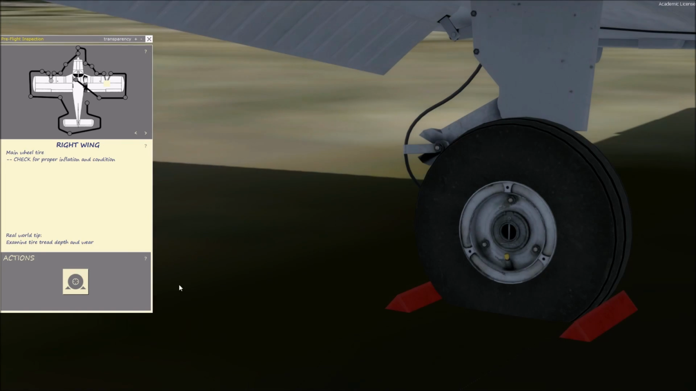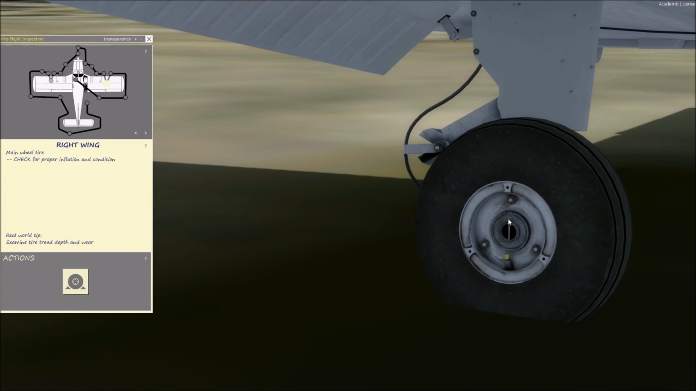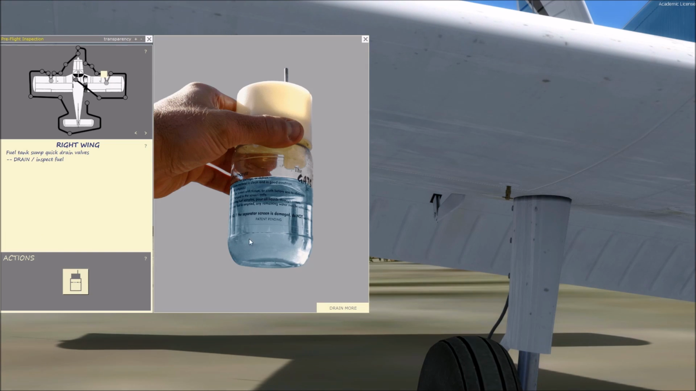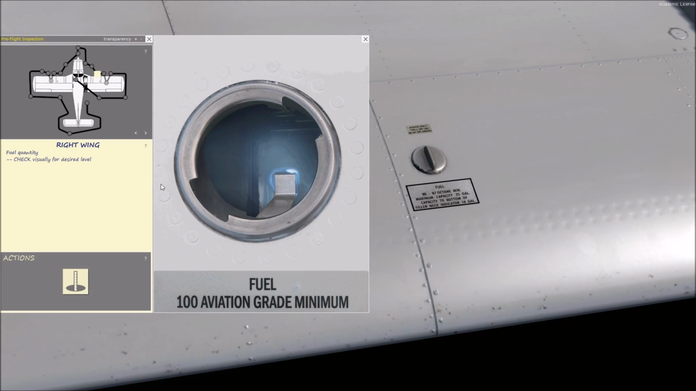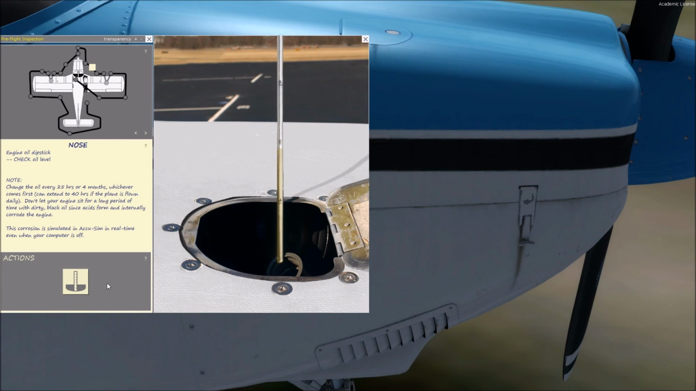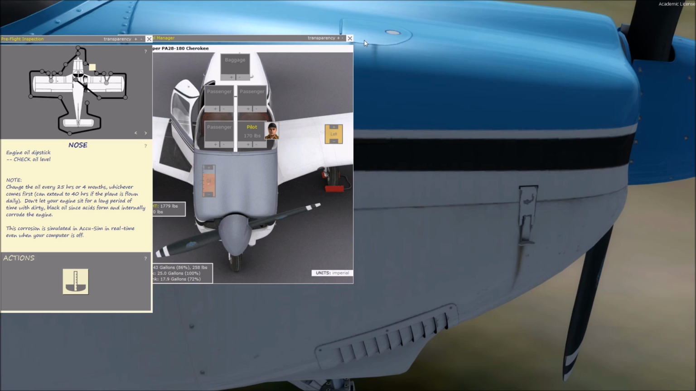Remove the tie down, remove the wheel chocks, make sure we've got the safety pin, inflation, and tread, and on the other side you look at the brakes, the brake pads, and any leaks along the hydraulic line. Drain the fuel: we've got light blue for 100 low lead, and there's no water or contaminants at the bottom. Check the fuel level. This is the right wing, and it's right at the tab, which means it's 18 gallons. Check the oil: we're just shy of 6, so we'll go ahead and add a quart.